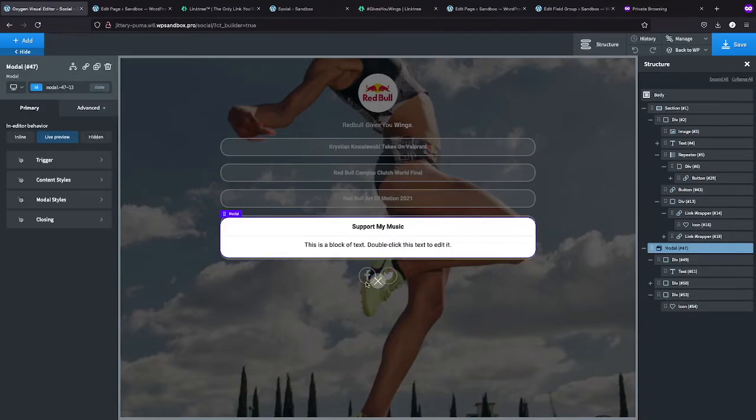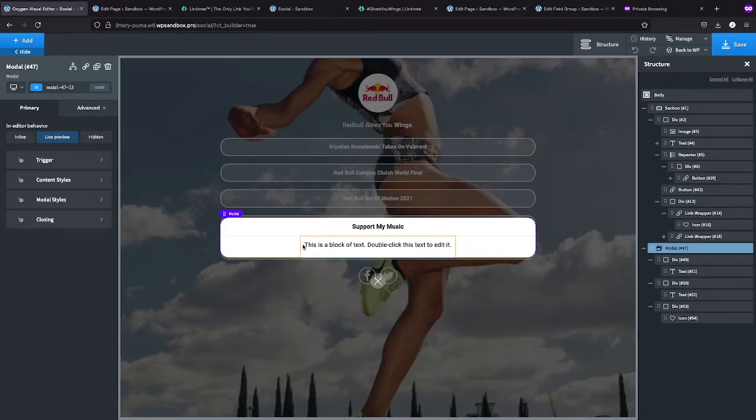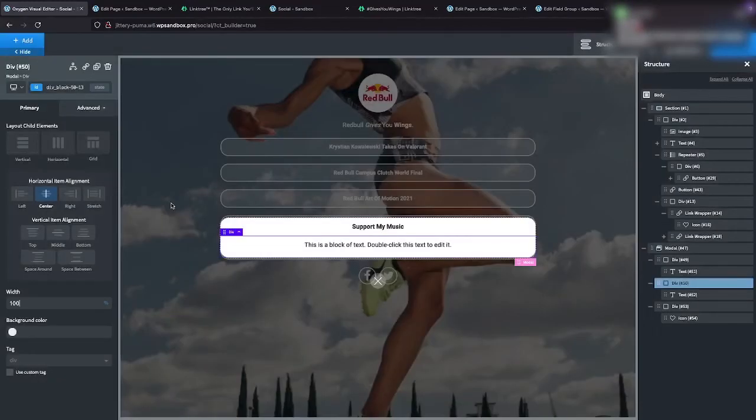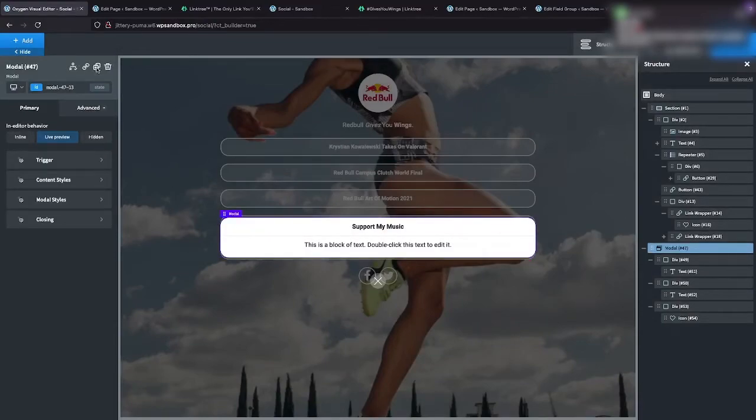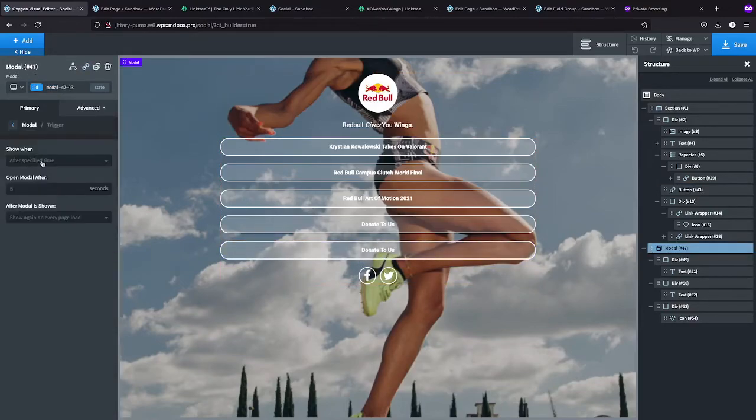Okay, so this is our little close modal button. That's actually pretty good for mobile usage, so I'll keep that design there, and then I'm going to make that a bit wider and save it. And then I'm going to go ahead and hide everything and make this button, which has the class of donate, toggle or trigger the modal.